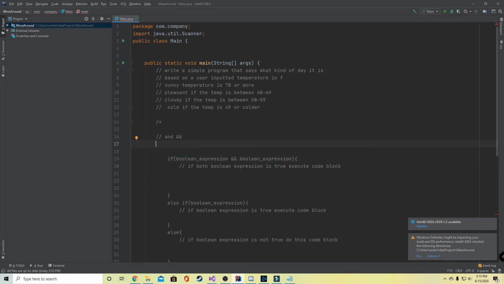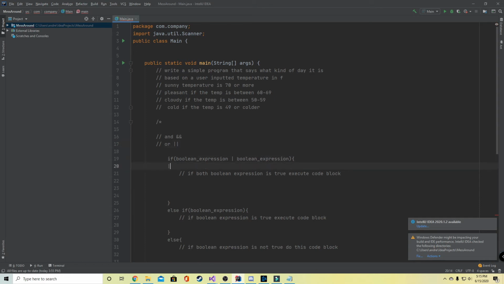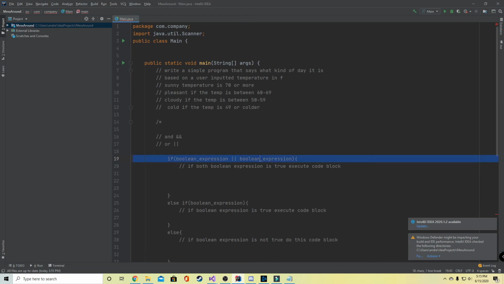And so that brings us to our next logical operator, which is the OR operator, and that's denoted by these two lines. The OR operator only needs one of these Boolean expressions to be true. So if this one's true and this one's false, this code block is still going to execute. And if this one is true and this one is false, it's still going to execute. As long as one is true, it's going to execute. If both are true, it's still going to execute. If neither are true, it's not going to execute.